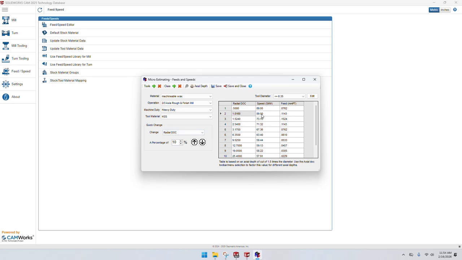If you want to change a number individually, you can just simply double click on something like this. If you want to make a bulk change, like let's say increase or decrease something, you can use this quick change feature. So let's say I want to slow down my cutting feed by 10% on every single parameter. I can say change feed 10% down, and it will automatically bring all of this down by 10%.